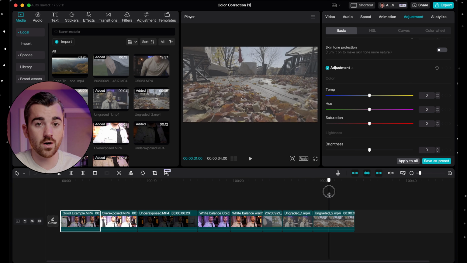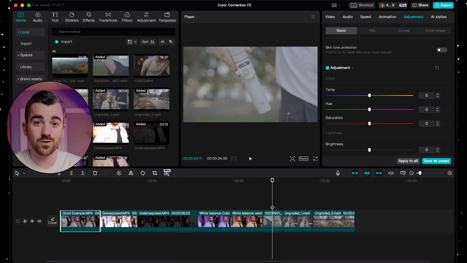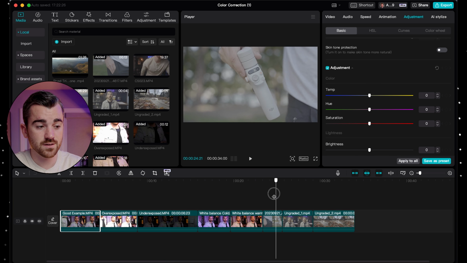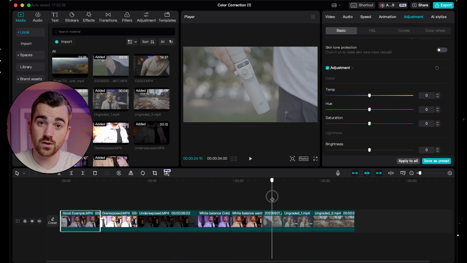Now, if you don't remember what log is, we have an entire video in this course outlining it. It's basically a flat picture profile that helps us retain a little bit more dynamic range, but it also presents a challenge with color correction and color grading because that obviously is very flat and low contrast, but we'll talk about that at the end.